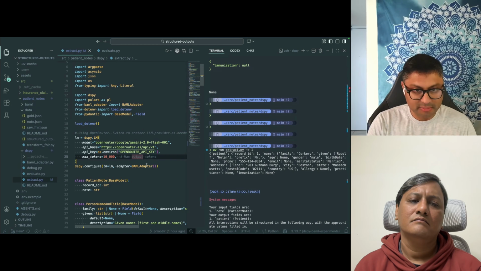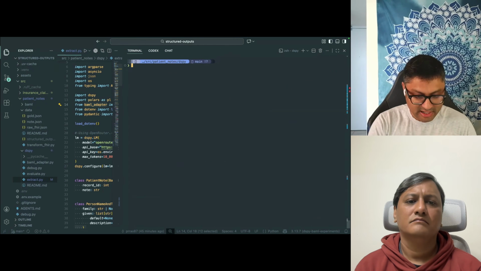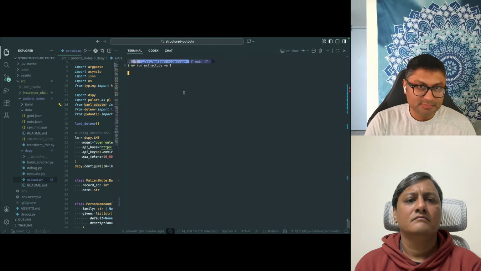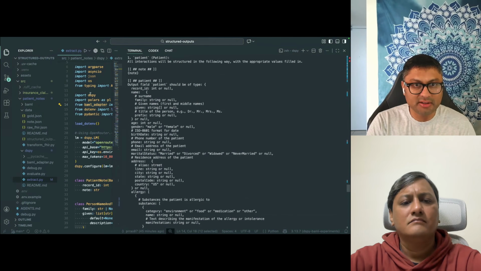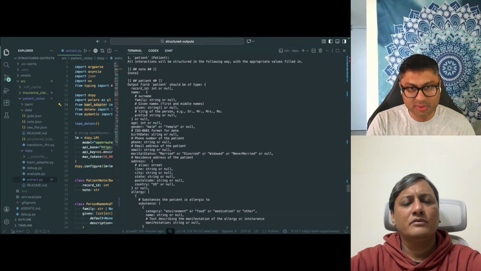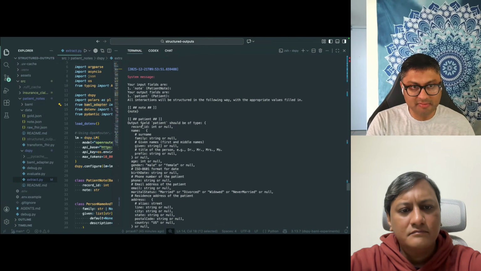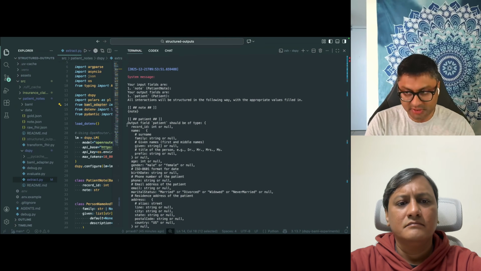So I will enable adapter equals BAML adapter, importing from the BAML adapter class here. And now I'll rerun the same command, the same script. This time, it's going to output the schema in the BAML format. And again, note that we're not using BAML here. We are just using the formatter of BAML via the adapter that I wrote for DSPy.